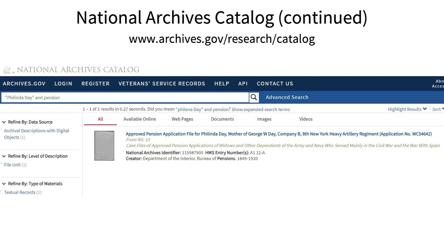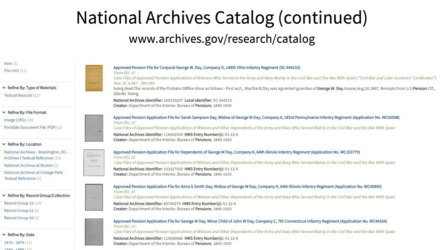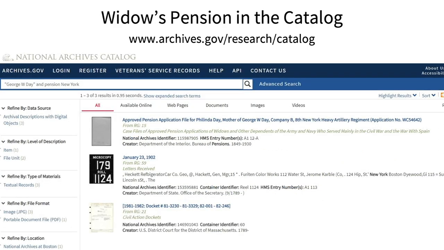Since she had a unique first name, her file is the only one that comes up when I type in her name. If the soldier's name is common, however, you'll want to include the state and put quotation marks around the name. For instance, if I type in "George W. Day" and pension, many files come up, as you can see here. But once I add in the state name of New York as well, it narrows it down.